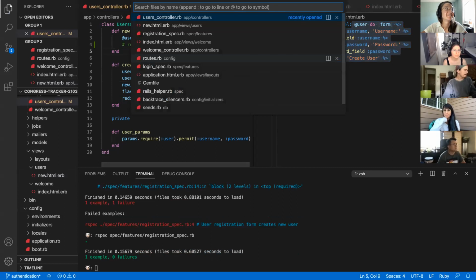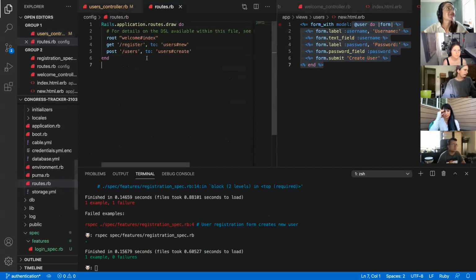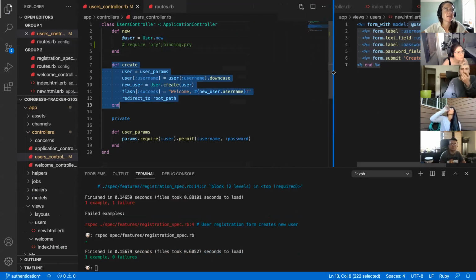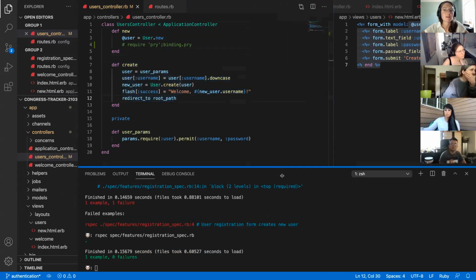Let me pull up their route just so I can see it. So post to users, going to users, create. Then we get to this create action. This is kind of where the chunk of registering a user happens. So let's dissect this a little bit.